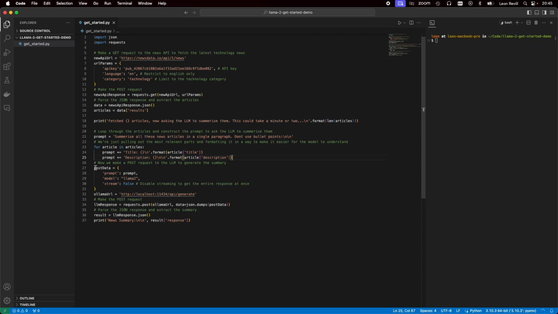Then we do another HTTP request, which is to the Ollama API, and we're saying use the model Llama 2, turn off streaming because we want to get the response all at once and not in bits, and we also specify the prompt that we've constructed to send. With that saved, I can then in a terminal do python get_started.py, hit that, it'll take a few moments, and then we should hopefully get a response back.